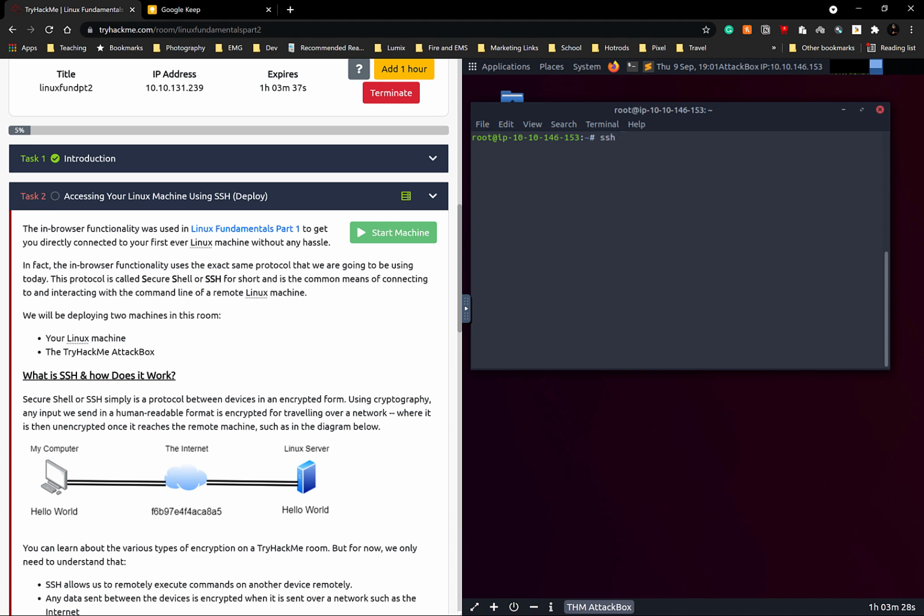Yep. Actually add the IP address that you're trying to get into, at 10.10.131.239. Okay. So why do we have to put TryHackMe first? Because that is the account, the user that we want to log in as.